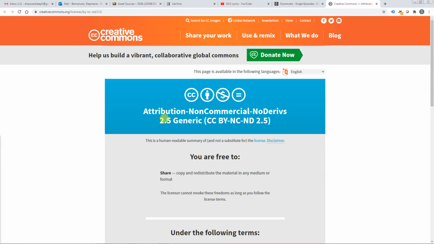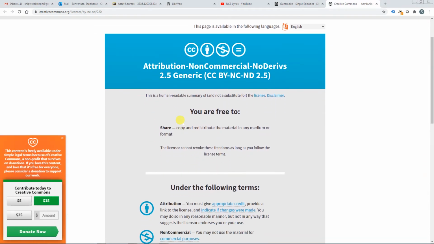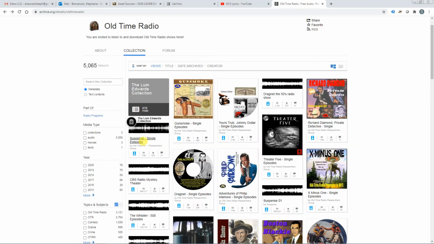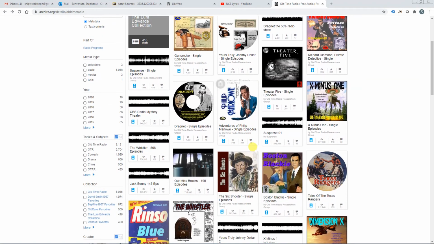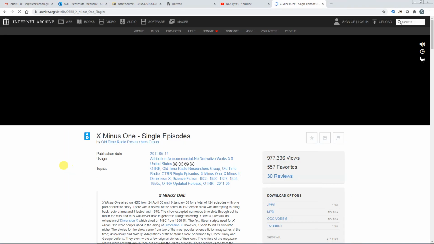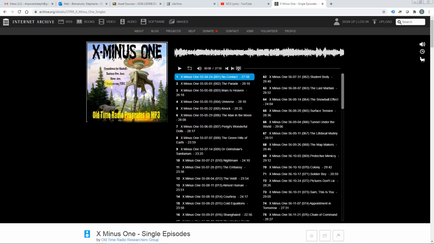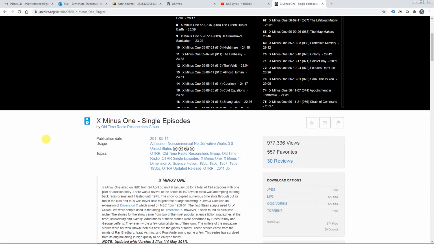And if you click on these, it'll tell you what this means. And in this case, it says you are free to distribute this material in any medium, in any format. Now, one of the problems with using old radio shows is that they were made a long time ago and they are sometimes going to have questionable content. So there can be some really cool things to find in there, but it's a little bit of a risk.